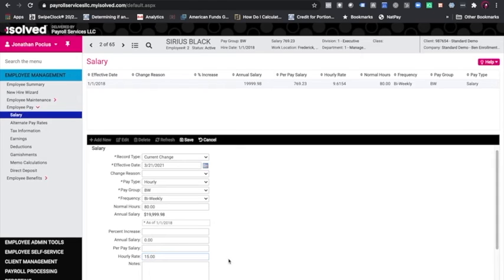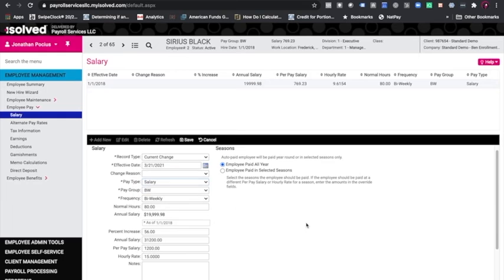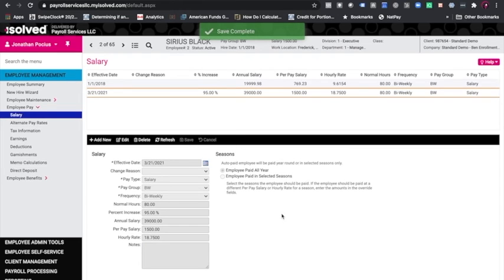Let's change him to hourly, and down here in his hourly rate, let's give him a $15 hourly rate. This system will calculate any type of annualized amounts for you, so you can go ahead and see what that looks like. If I'm doing a salary, I can go ahead and put in the per pay salary, and the system will automatically adjust all the other numbers for you. Simply hit save, and you're finished.